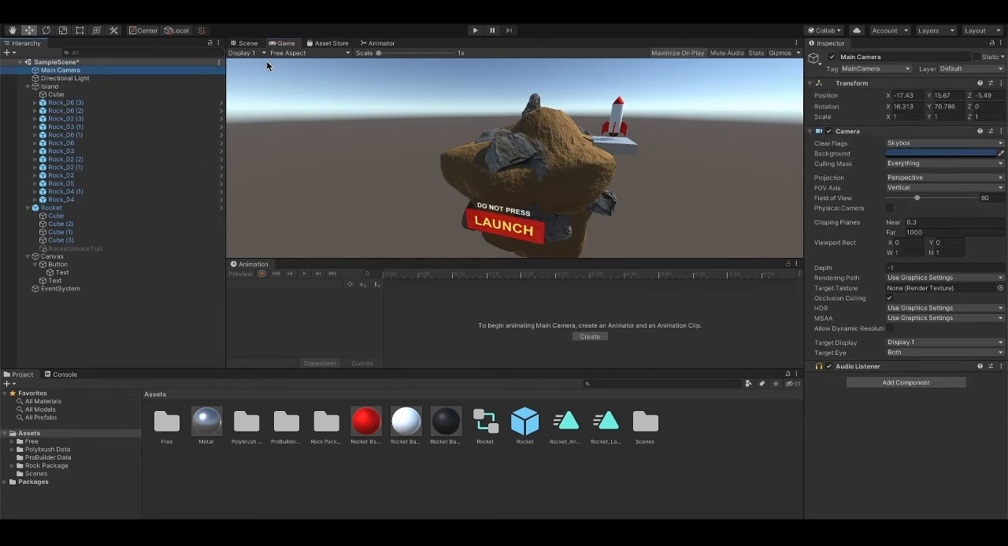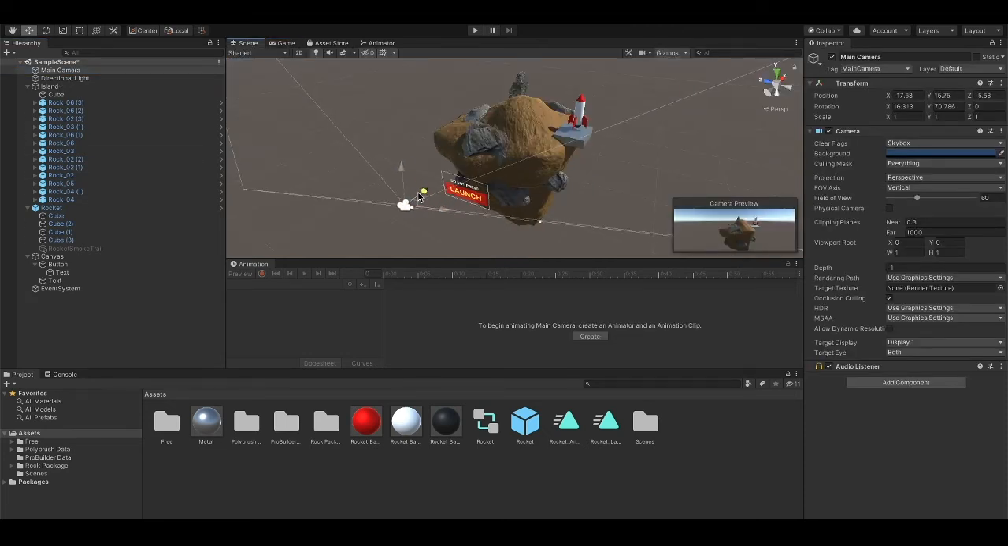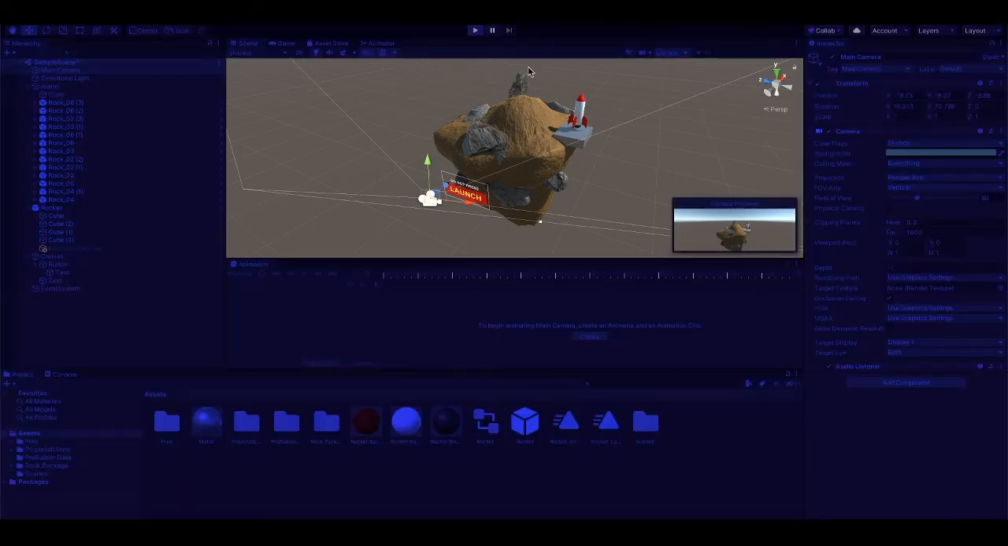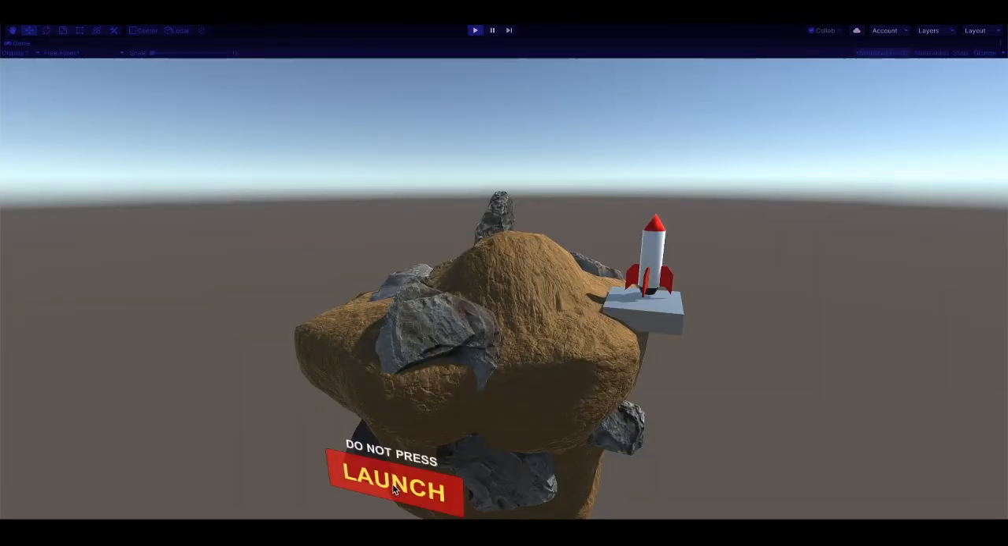Let's back our camera up so we can see what we're doing in the scene a little bit. We want to see that rocket, right? So let's go ahead and do that. Let's play it really quickly just to see, is that going to work for us? I think so. Oh man, it goes really high. That's fine. Bam. All right.